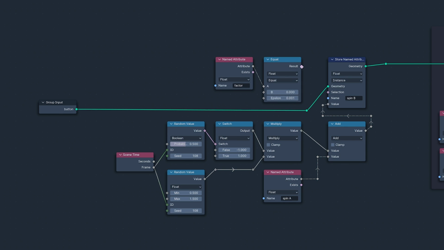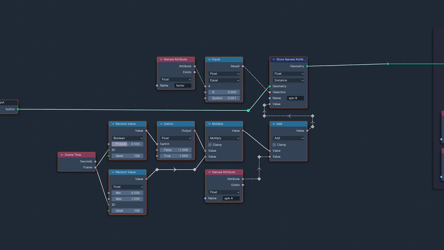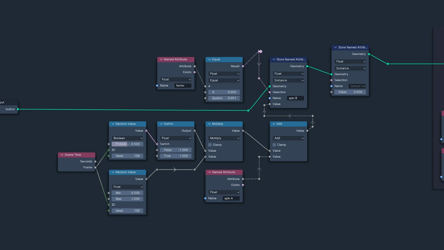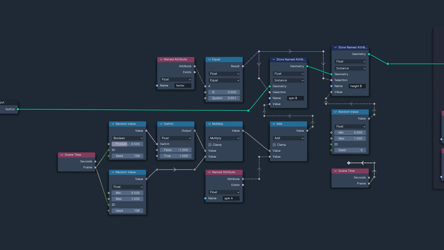Factor and a compare node so that we only store a new spin B if the factor is 0, then using the same result for height B, which will also be a random number between 0 and 1. And now, as Nicolas Cage famously said, I'm done with the B's.